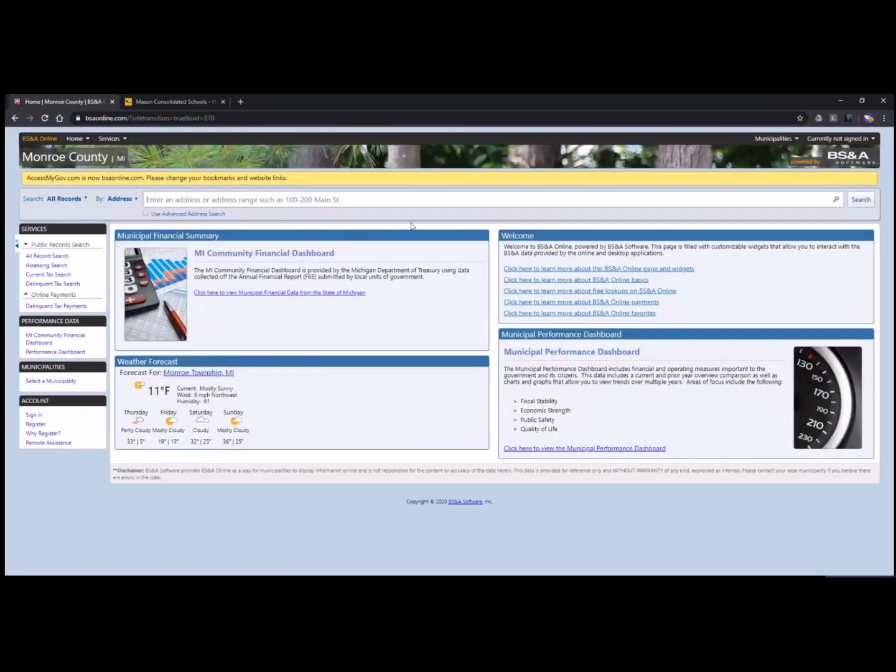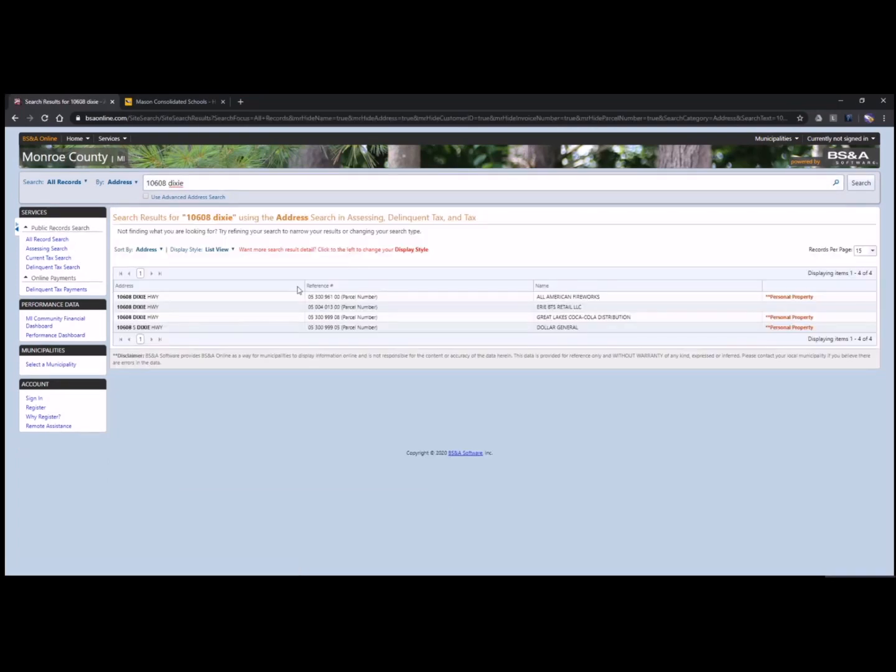So inside here, you put in the address. So today we're going to put in the address of 10608 Dixie. And we're going to click enter. And it shows you all the different areas of Dixie that has that. And we're going to click on Dollar General.